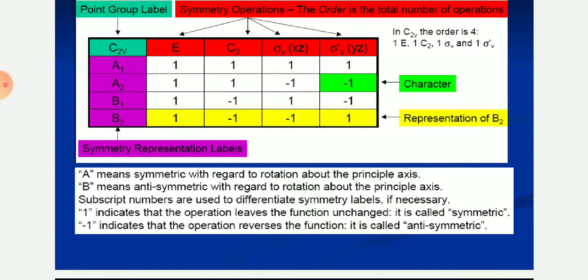Okay, like for 1, that indicates that the operation leaves the function unchanged. Okay, it is called symmetric. And for -1, it indicates that the operation reverses the function, and it is called anti-symmetric. So for 1 it is symmetric, and for -1 it is anti-symmetric.